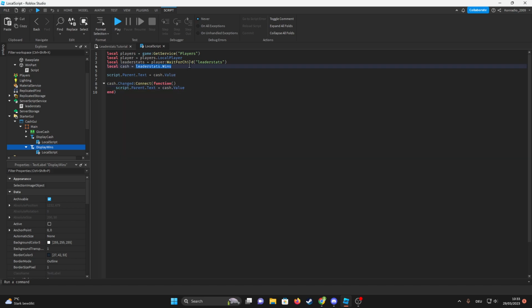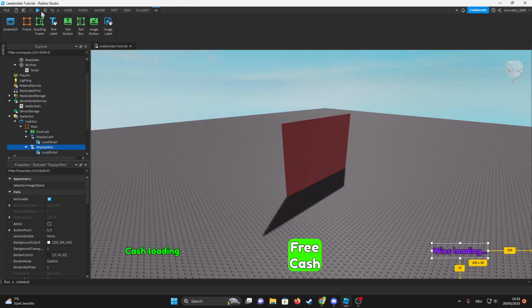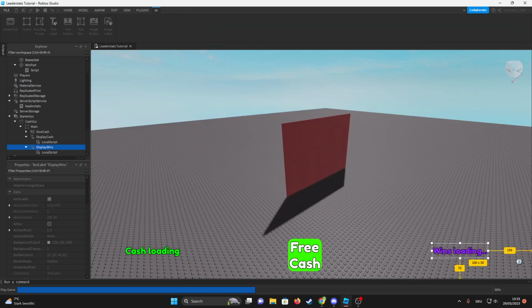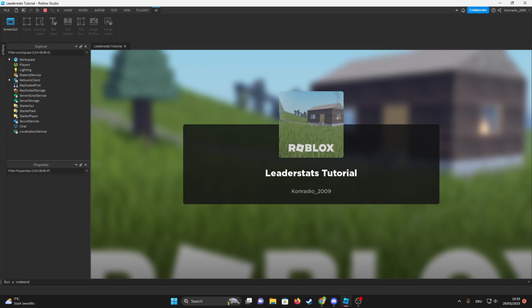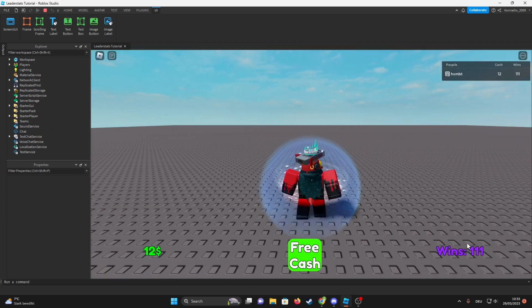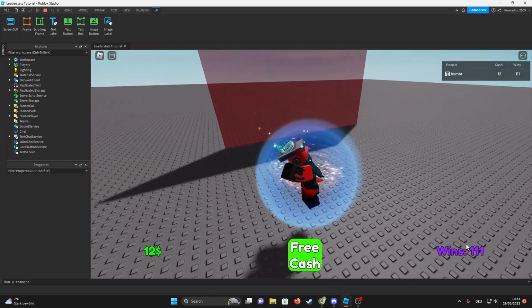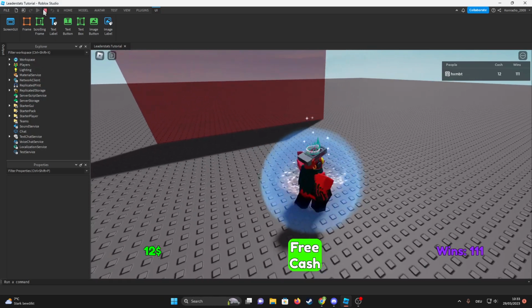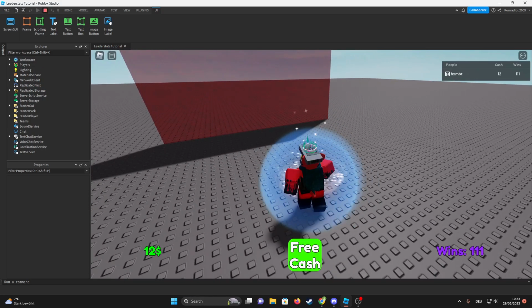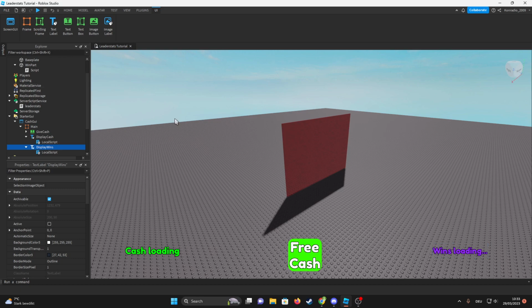So just change this to leader stats.wins. And then in here, we're just going to do wins, just like this. Now I'm going to join the game again. And there you go, we have 111 wins and it displays on the text label. So that is how you can actually save data for your players.